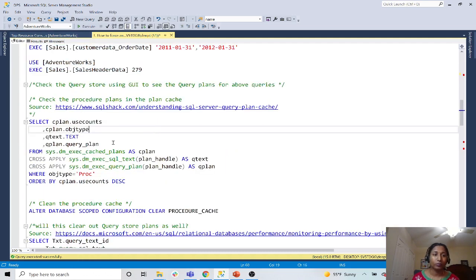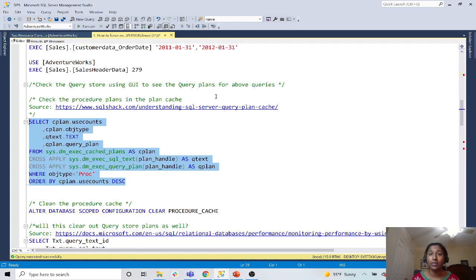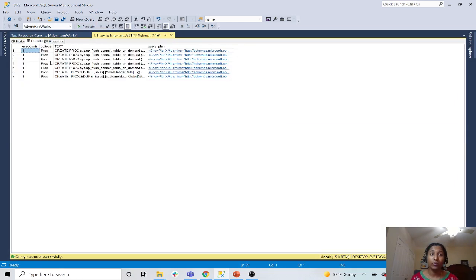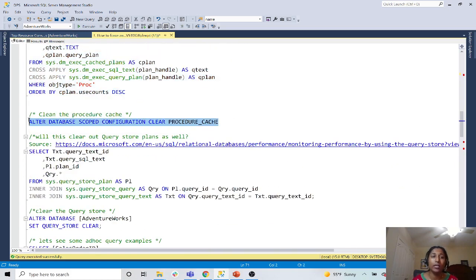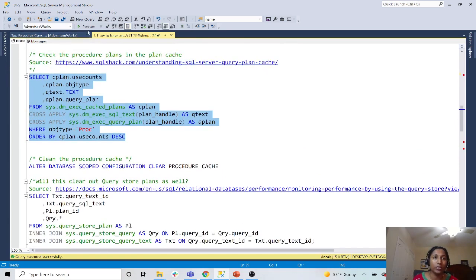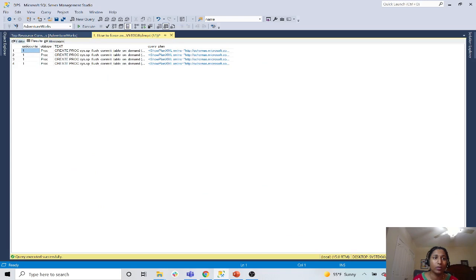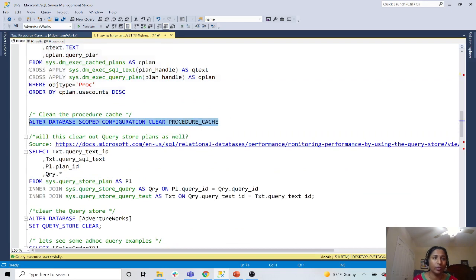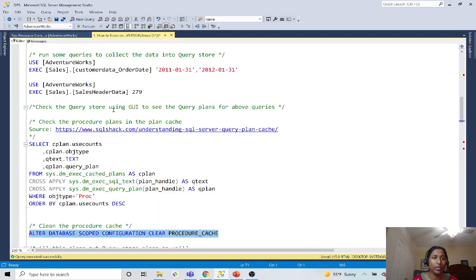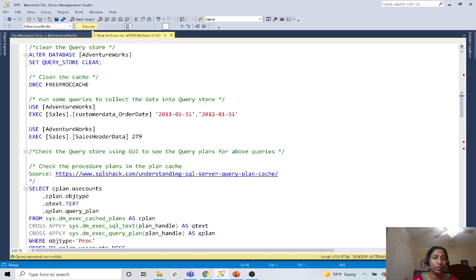Now let me go ahead and see if there is anything that has been saved inside the procedure cache. Definitely, it will save all of this information, the procedure cache information that has been executed. Now, let me go ahead and clear out my procedure cache. If I clear out my procedure cache, will that also clear my query store? Let's see that by clearing out the procedure cache. Once I clear out the procedure cache, I should not see any of these procedures, these create procedures. Let me clear that out, or we can also clear this out, clear procedure cache.